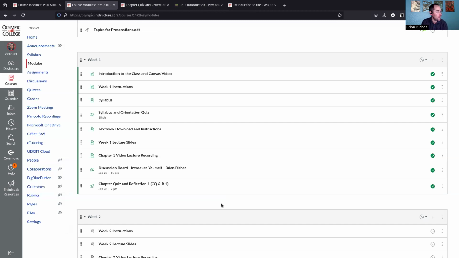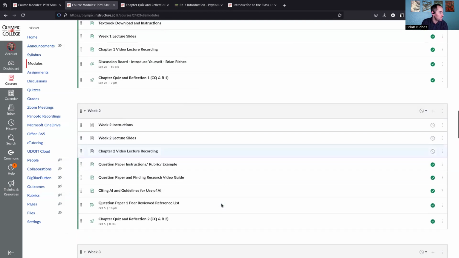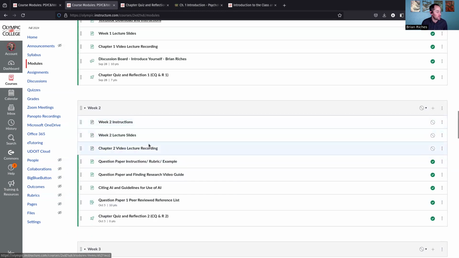Another thing I really wanted to point out, not all of week 2, but here I still have instructions, lecture slides, and instructions to read chapter 2 in the textbook. For this course, we generally go straight through the textbook. There's a couple sections that are out of order, more based on topic, but mostly we're going just straight through the chapter. The main thing I wanted to point out here is actually this question paper assignment.